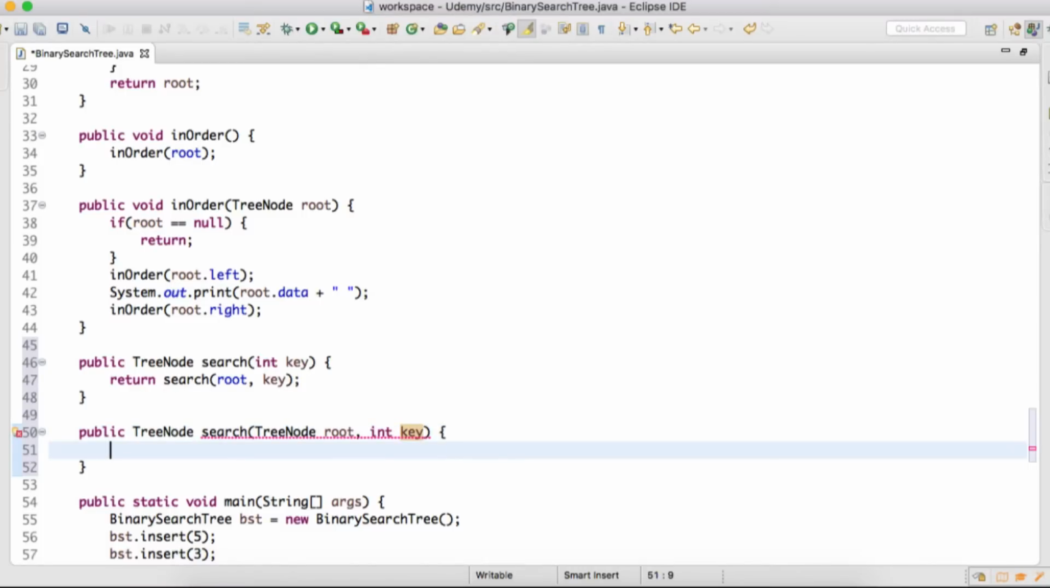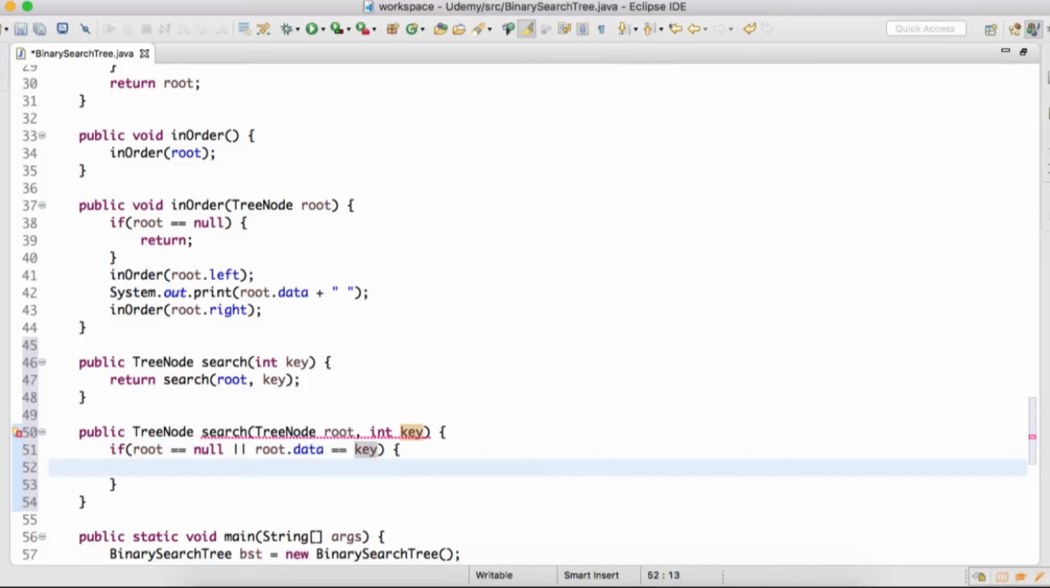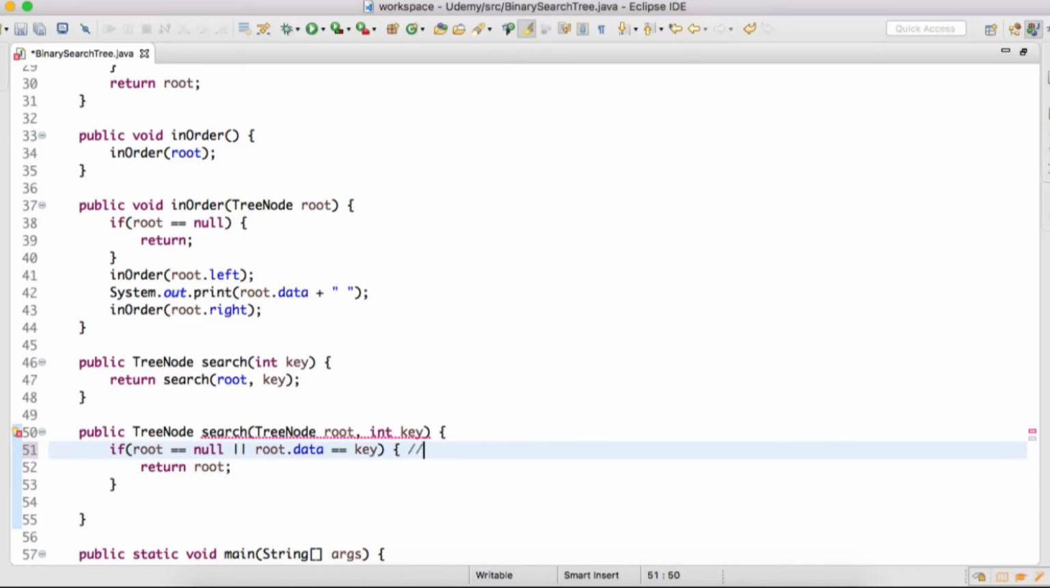So in this search method, as we are using recursion, we have to first provide a base case. Our base case would be: if root is equal to null or root.data is equal to key, then we'll simply return the root from this method. This would be our base case, because it will help us exit from this recursion.